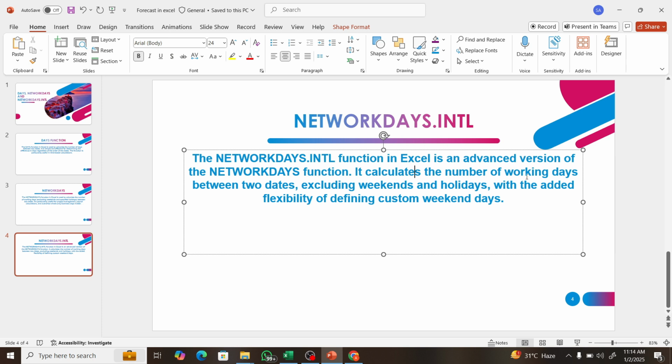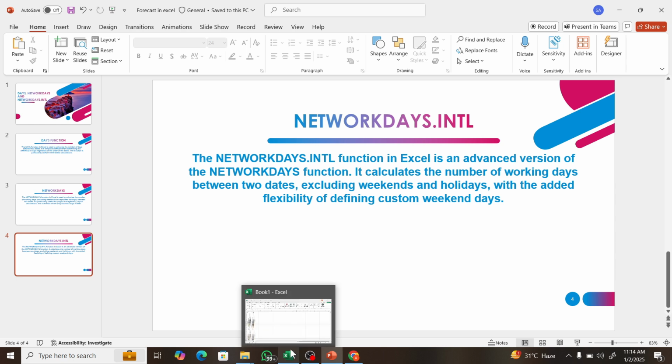The NETWORKDAYS.INTL function in Excel is an advanced version of the NETWORKDAYS function. It calculates the number of working days between two dates, excluding weekends and holidays, with the added flexibility of defining custom weekend days. So if you want your weekend to be Sunday, or Friday, or any day, you have the flexibility to do that. Now let's go into the practical section and play with those formulas.